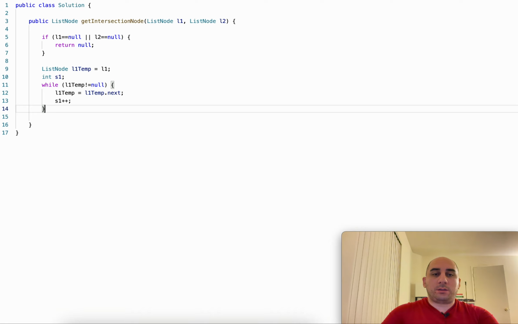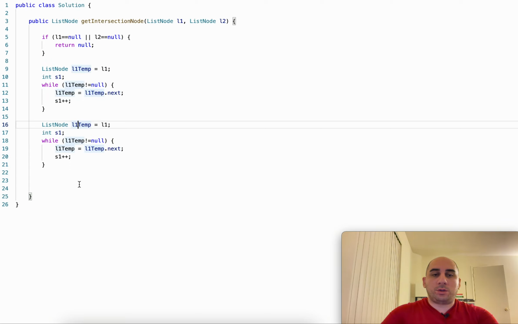So exactly the same thing we are going to do with the second node. So I'm just going to copy paste this code. So L2 temp should also point to L2, otherwise we will lose the pointer to the head of the linked list for L1 and L2.